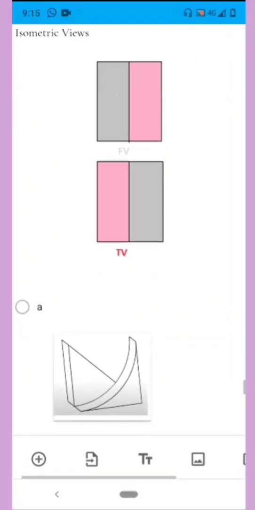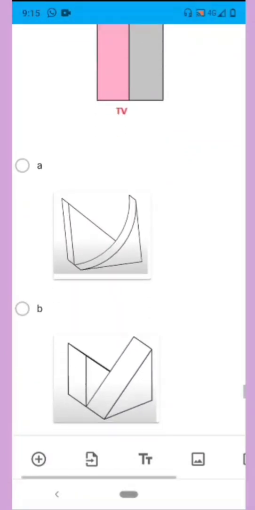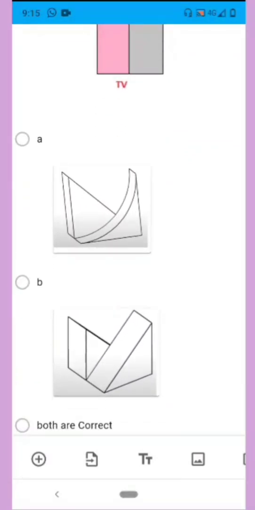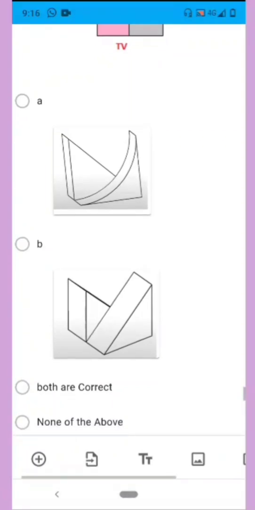Next, correct isometric views. For this, again the same front view and top view. This is the third question where we are discussing the same front view and top view with different possible solutions. So straight away we can have two slant faces, or it can be a curved surface. So one simple combination is shown here. So both are correct. Option C.